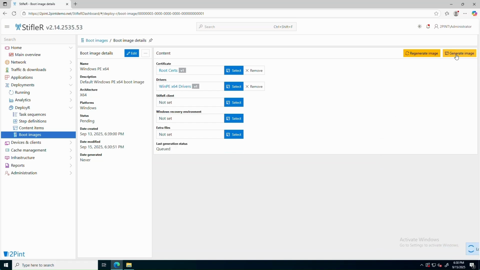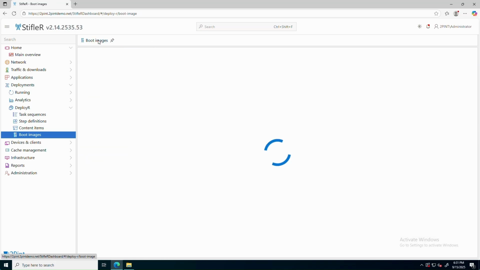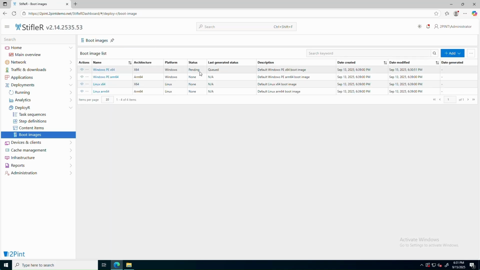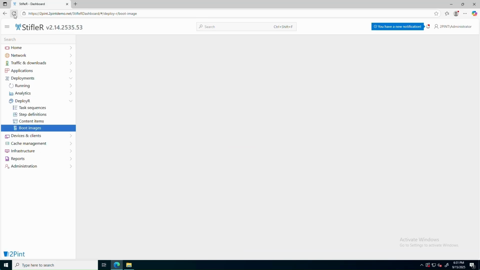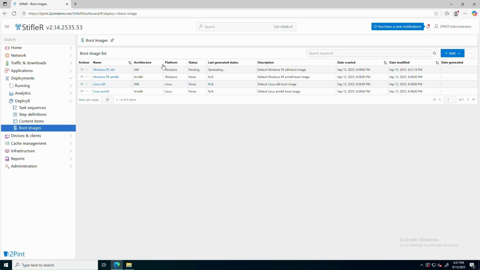Now, click on the Generate Image button in the upper right-hand corner. This will start the boot image generation process. Notice the last generation status appears. The status can also be seen from the boot image list. Hit the Refresh button on the browser to update the status. The status changed from Queued to Generating. This typically takes several minutes to complete.